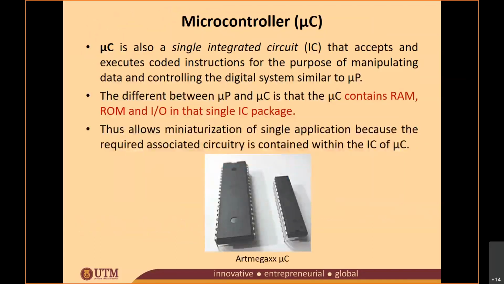Now for the microcontroller, it's also a single integrated circuit, similar to the microprocessor. It accepts and executes coded instructions for the purpose of manipulating data and controlling the digital system. But the difference between micro P and micro C is that the micro C contains RAM, ROM, and I/O in that single IC package.